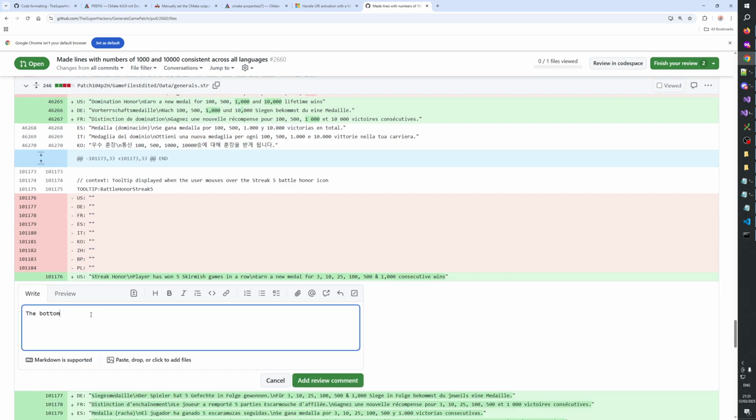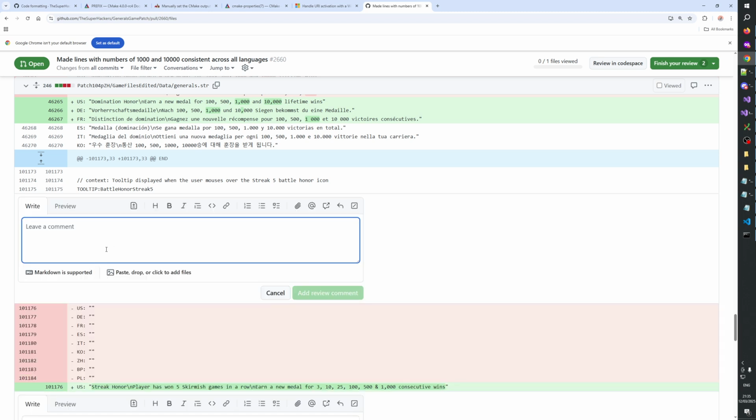The bottom 4 strings need to be documented, that all languages except DE were added by us.